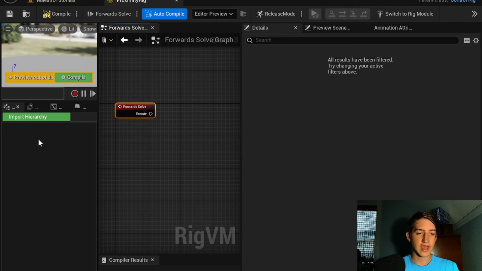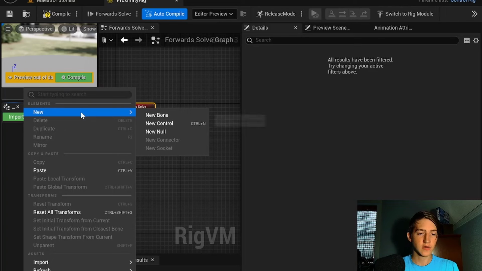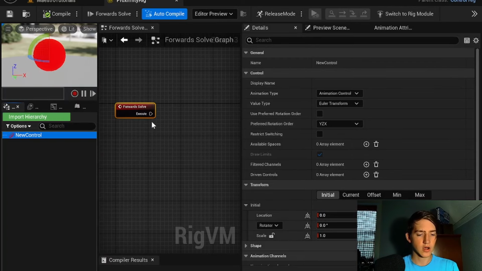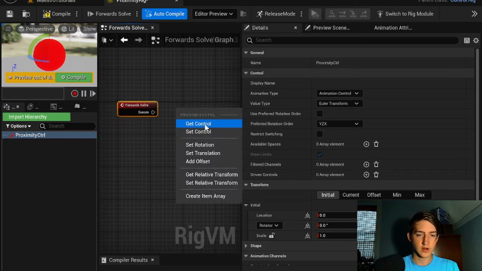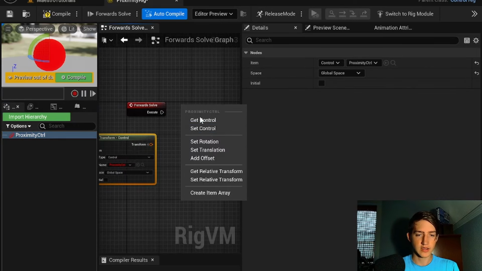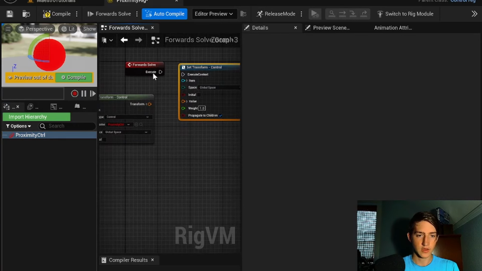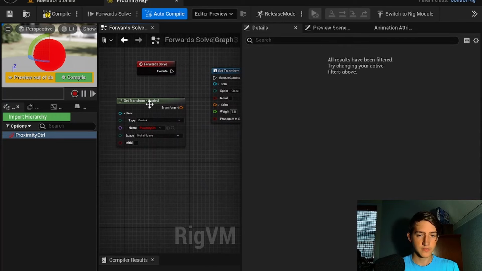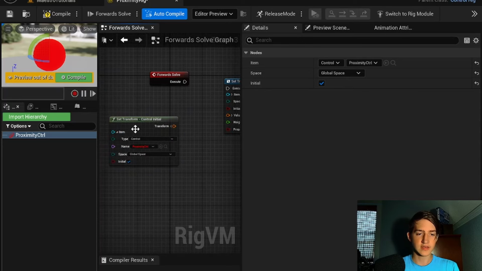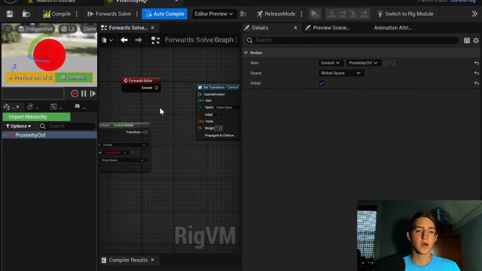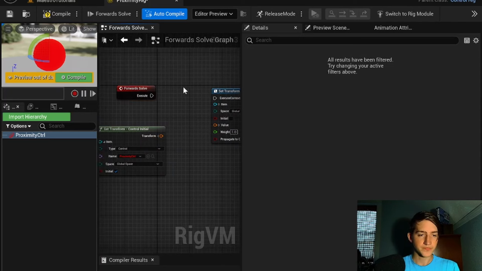So our first step, we're going to create a control which we're going to use to access transforms. We'll call it proximity control, like that. And we're going to drag it out. We're going to get it. We're going to drag it out again, and we're going to set it. All right. So in here, I'm going to set initial on. That way it gets the initial transform of the control rather than the current one, just to avoid any confusion.